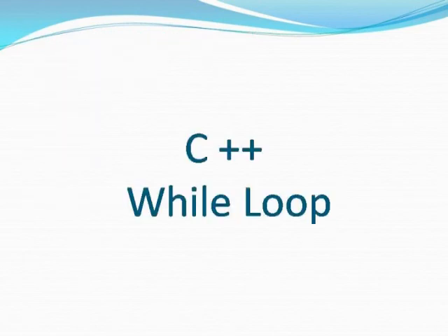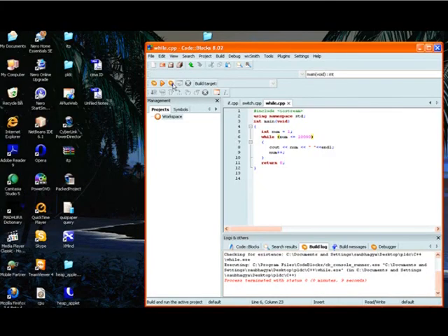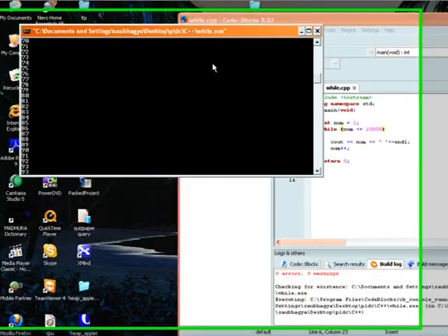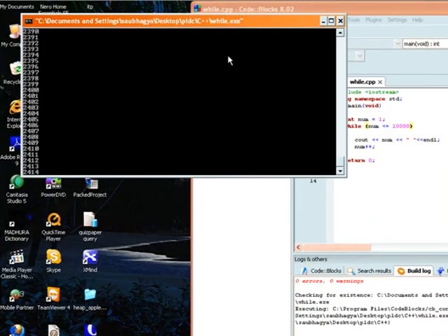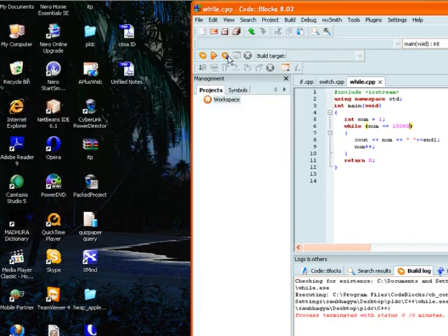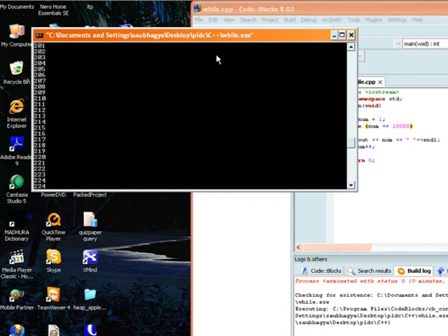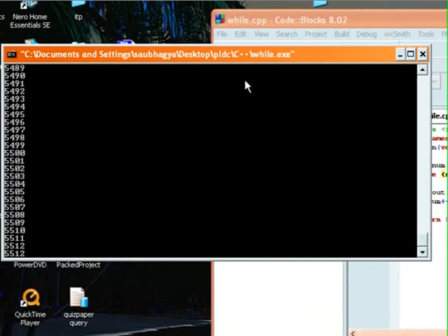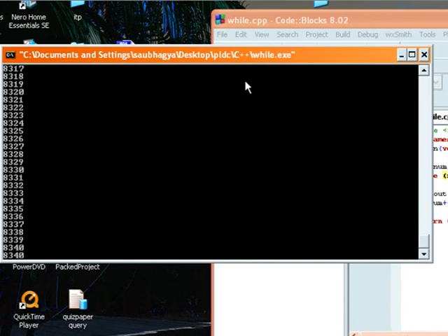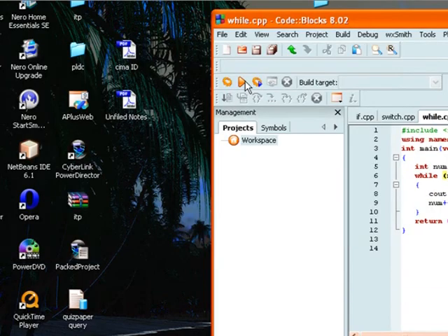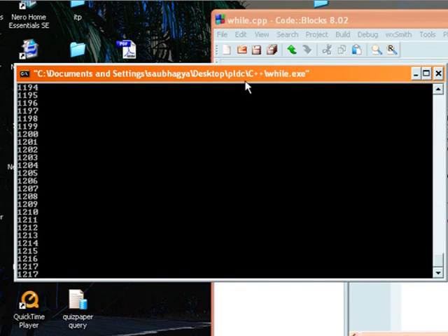Analyze the while loop in C++. Here also we are going to execute 3 times 10,000 iterations. That was the first one. The second one. This is the third one.